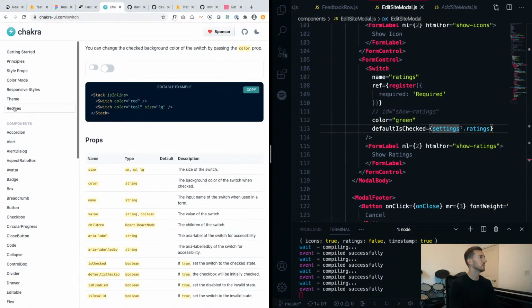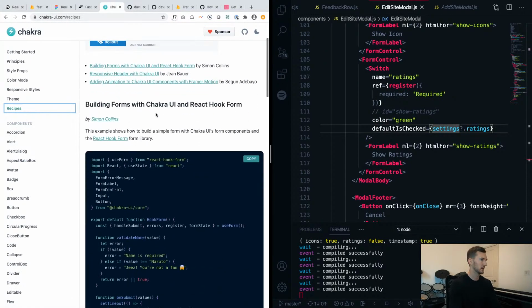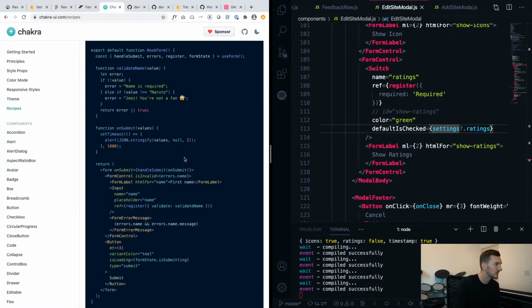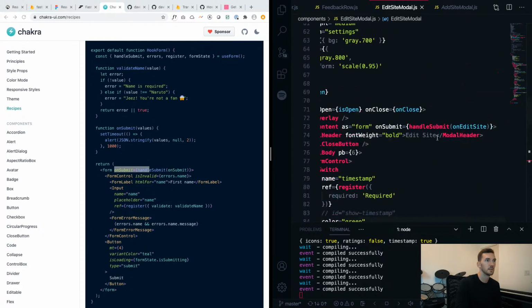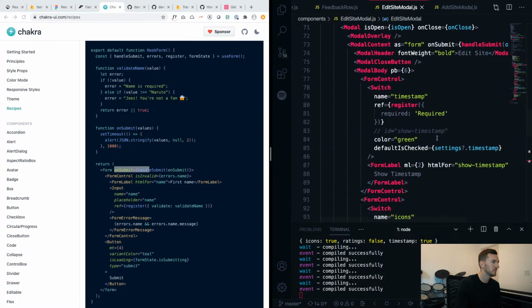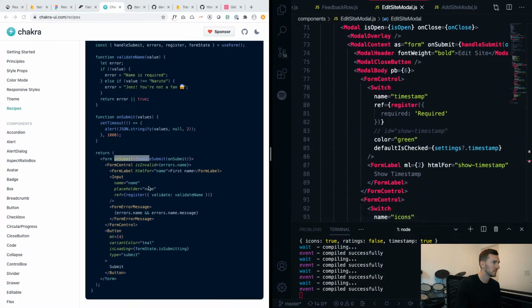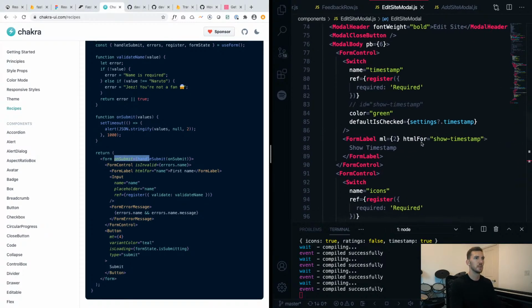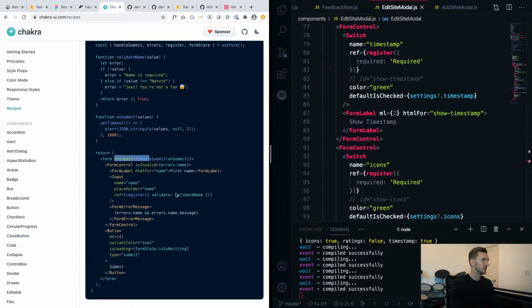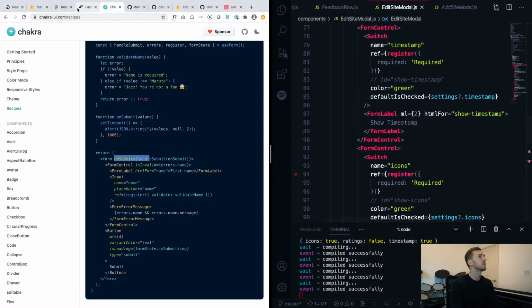I know that there was an example in their recipes here. I wonder if they use switches in here. So form on submit, handle submit, which is basically exactly what we're doing. Oh, interesting. Form label, HTML for. Looks like you can do either or. And we don't need to do any validation on there. Okay, maybe that was what. Let's try this again.